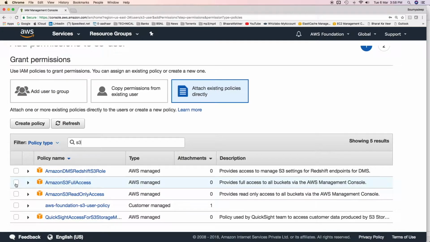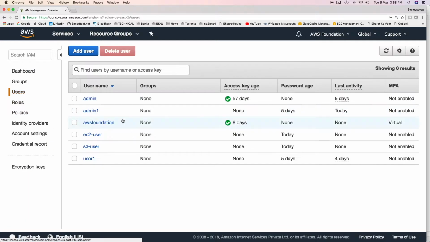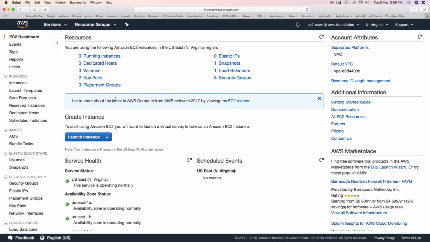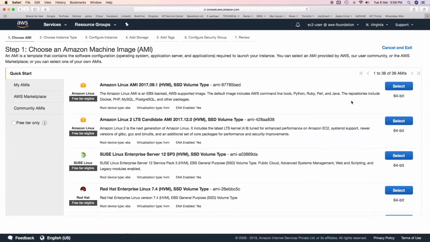The policy name is Amazon S3 full access. It is an AWS managed policy. The policy has been attached. Now if I log in using EC2 user, this user should be able to do anything, but it should not have any access for S3 resources. If I go to the EC2 console, I should be able to do anything with any of the EC2 resources.